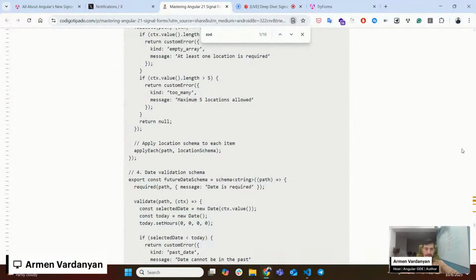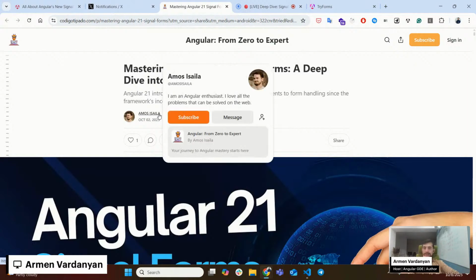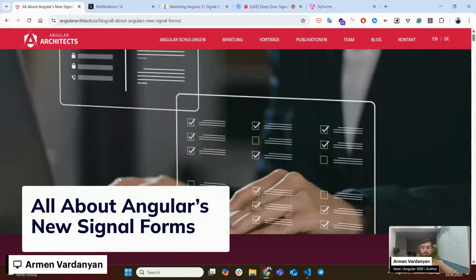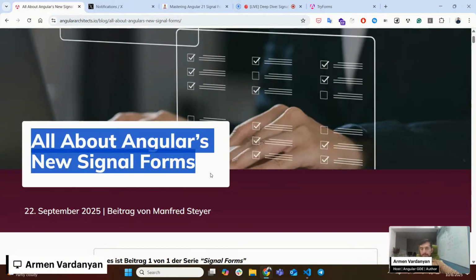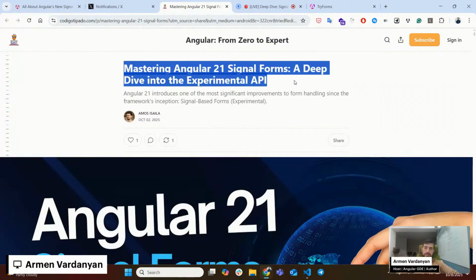Right. So before we move on with today's live coding, I wanted to show you something. Here is an article by Amos Isela. Man, if you're watching, I'm sorry if I pronounced your name incorrectly. This is an article about the Angular signal forms. Another one. On the previous one, we explored this one by Manfred Steyer, all about Angular new signal forms. Very good article. And here is another one.